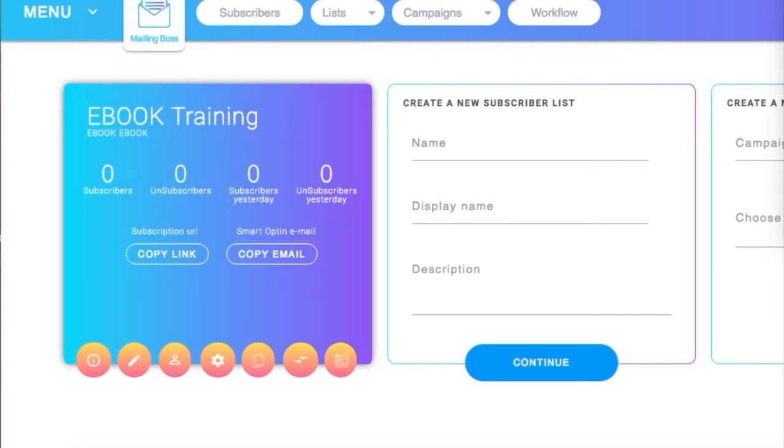Here I already have the email list created. This is already done. So I'm going to make another video on how to create an email list later on, so stay tuned for that. But right now I'm just going to show you how to add a new subscriber manually. This way, if you didn't create the email list, you know how to add the subscriber manually.